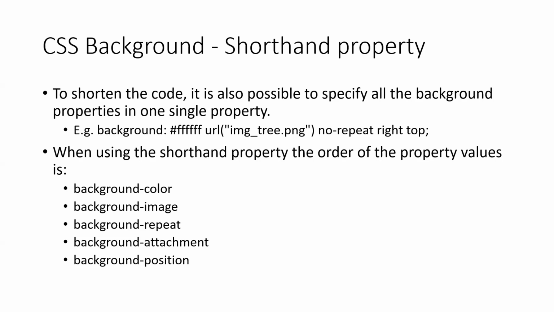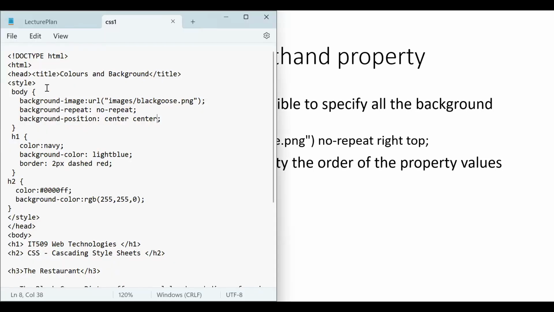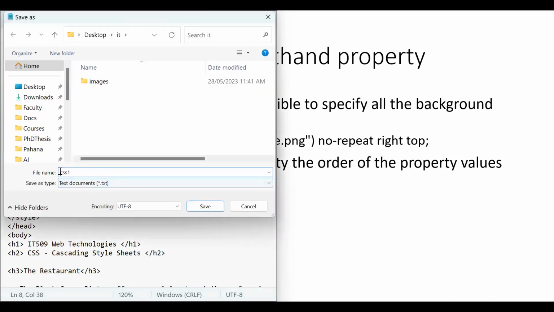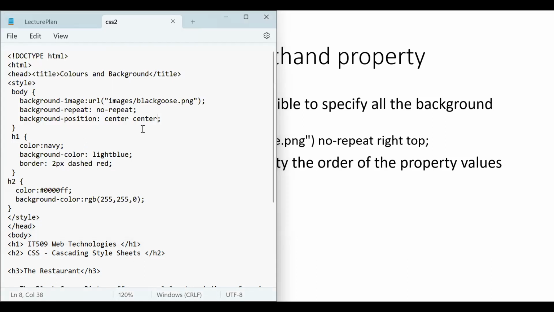Now, for example, in this particular case, you can see I put everything here. In the body, we didn't put any color here, but everything like in background. So instead of putting everything here, we can put it into a single line, right? So how do you do this? Let me save this as CSS2 just to make sure that we have files to HTML, right? And then let's put everything together as background properties.